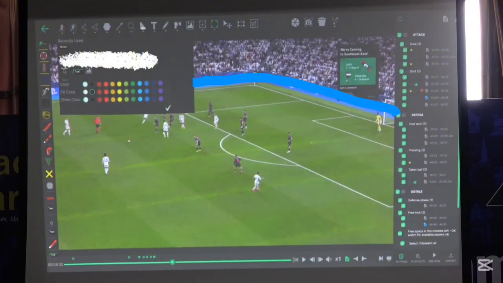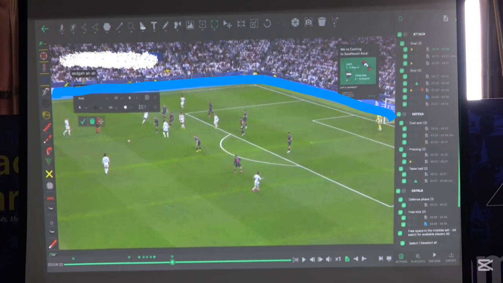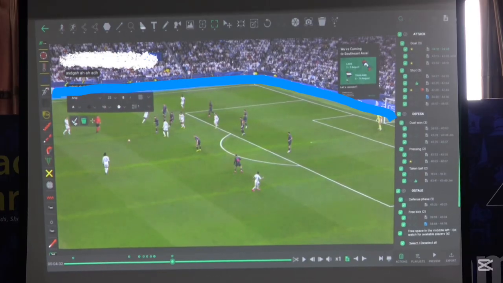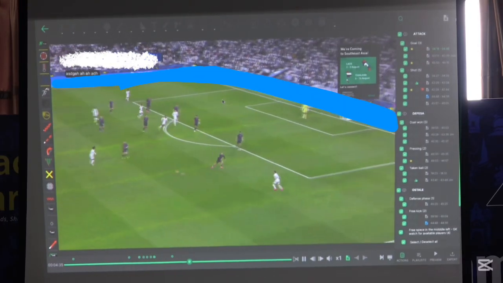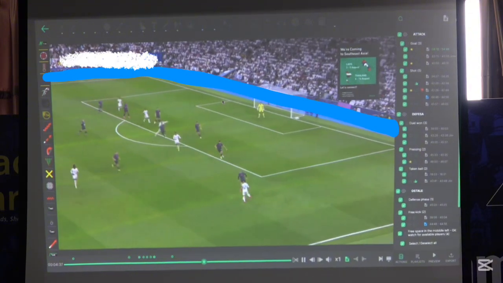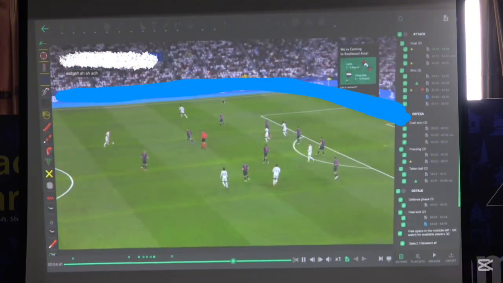So for example, if you want to have some text that stays while the video is moving, like a note, it stays. So that's the overlay. You can have it static, or you can have it as an overlay, or you can have it tracking the player.